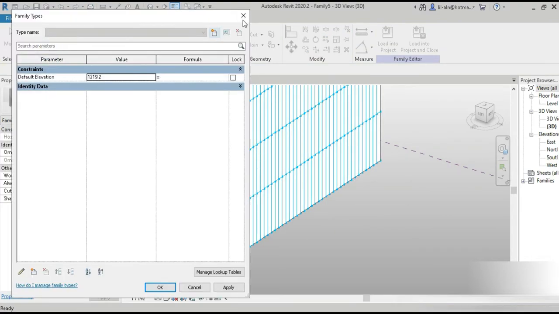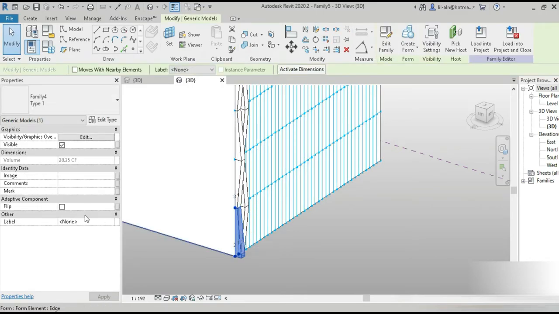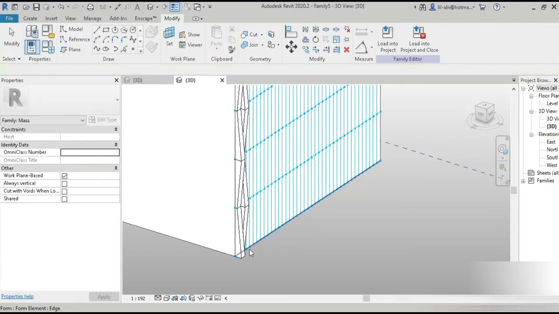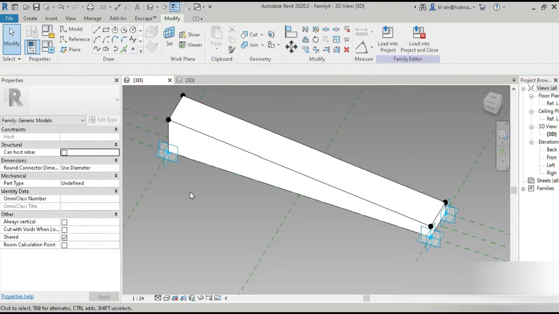So what was missing? For example, if we select one of these, let's go to the properties. So default elevation, all right. How about we select this? Okay, everything is to the point, isn't it? How about we go back to our original family? I'm trying to make this a bit more interesting, isn't it?